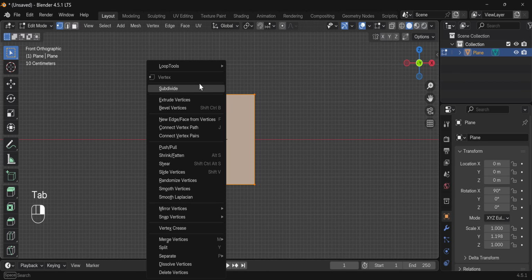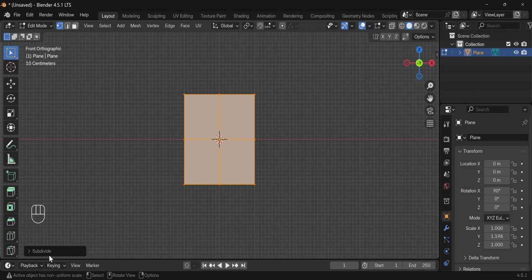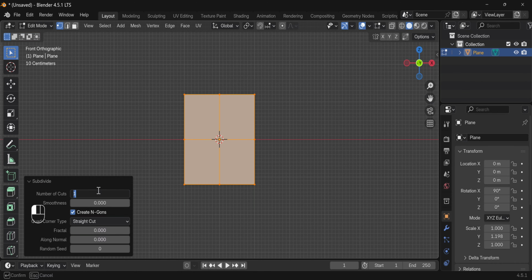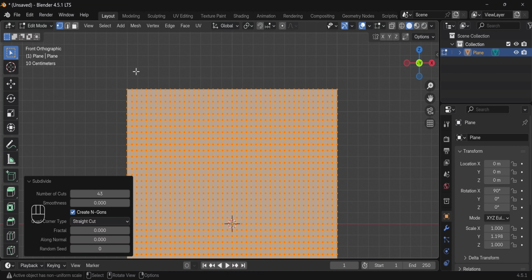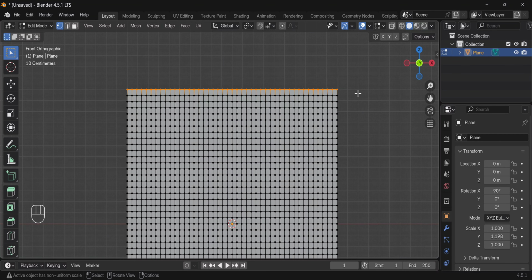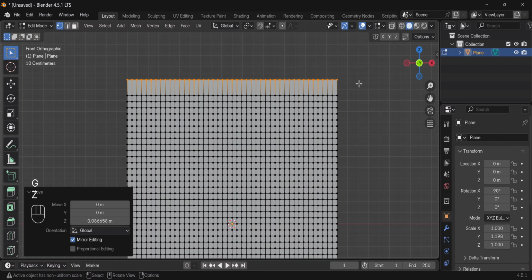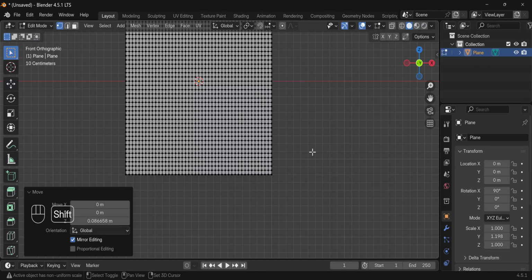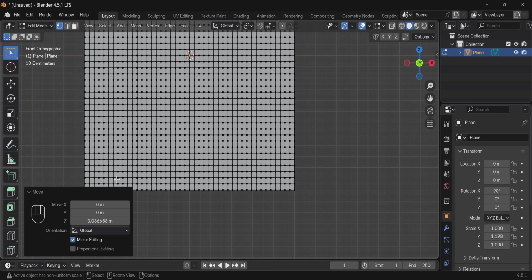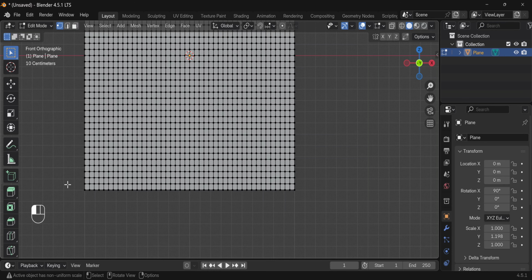then go to edit mode by pressing Tab and subdivide the plane. In the properties tab, change the number of cuts to 43, keep it an odd number, then select the top edge of the plane and press G Z to bring it upward. Same with the bottom edge, select the bottom edge and press G Z to bring it a little downward.